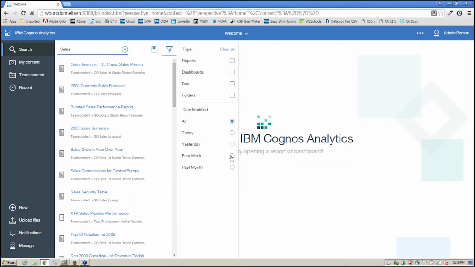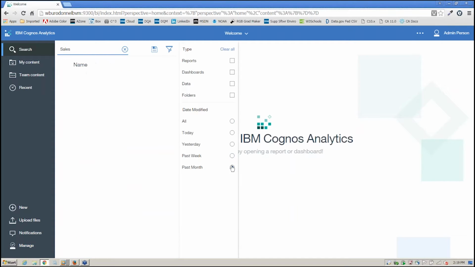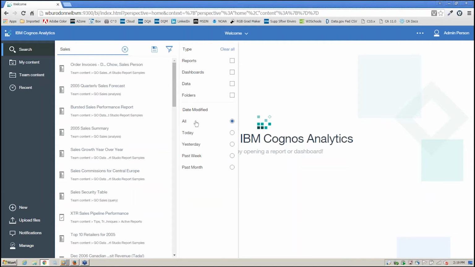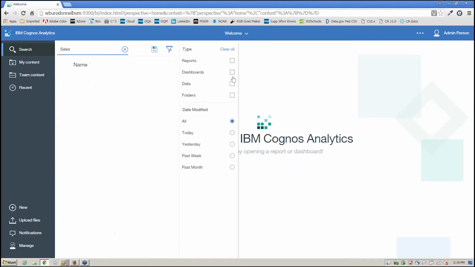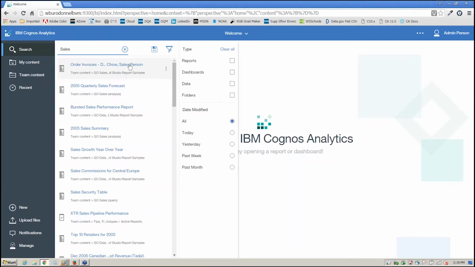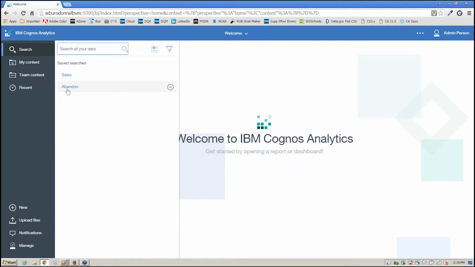So the date modified, whether it's been in the past week, past month, all, and I can look at specific items. So if I just want to see reports, or if I want to look at data-driven items, in this case it's Framework Manager model packages, or folders as well. So the ability to filter on those items as you're looking through them makes it much easier. Now I can get rid of that just as easily.